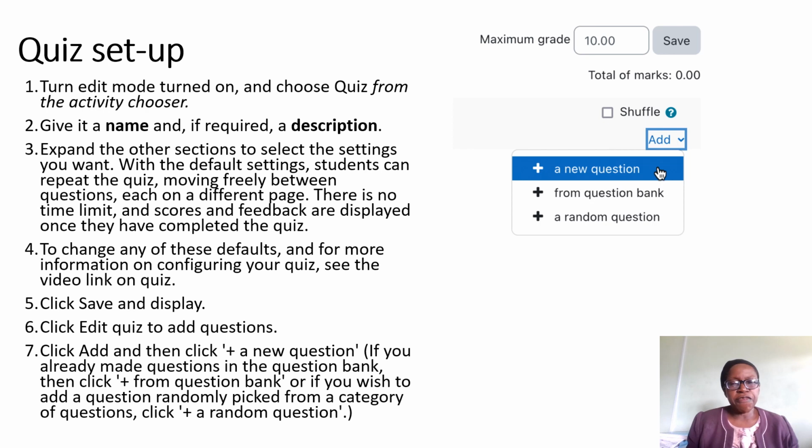Now let's go briefly through a quiz setup. The first thing to do, and which we always say, is to turn edit mode on. And then you choose quiz from the activity chooser. You have to give it a name, and then you have to provide a description.